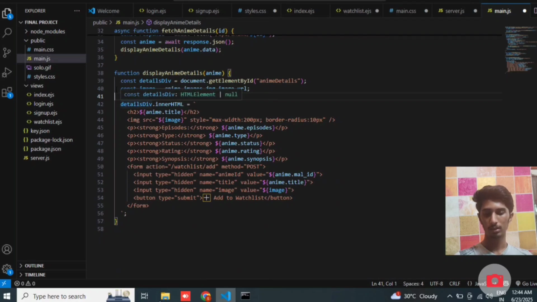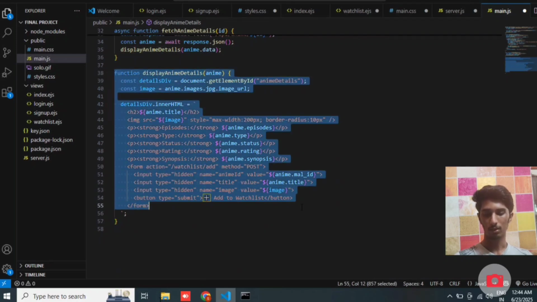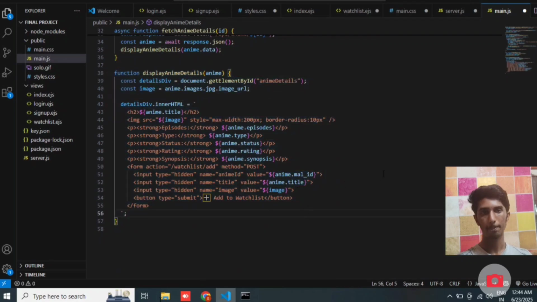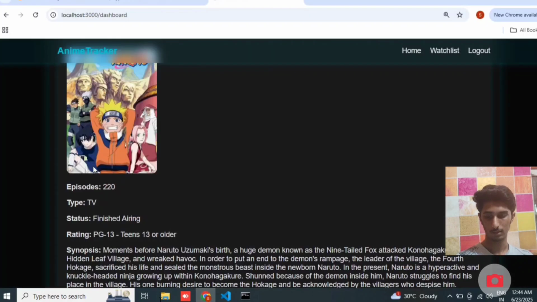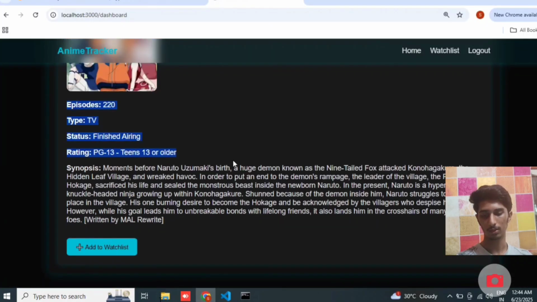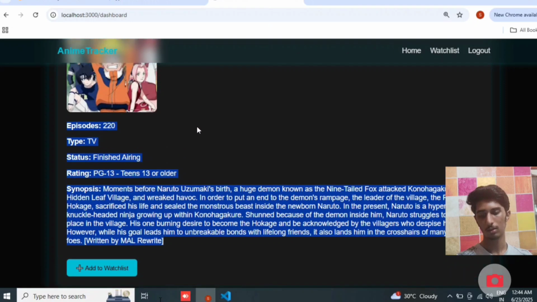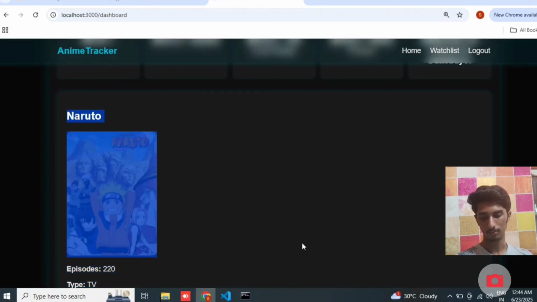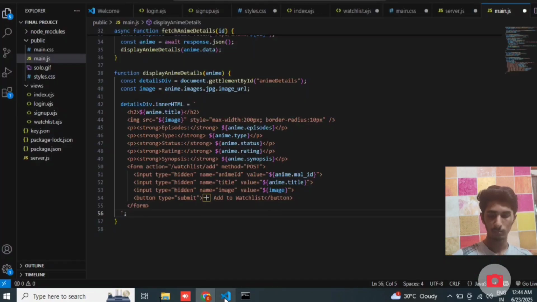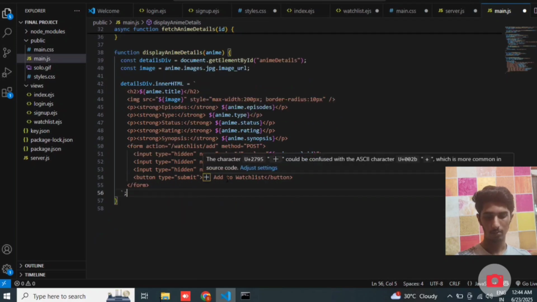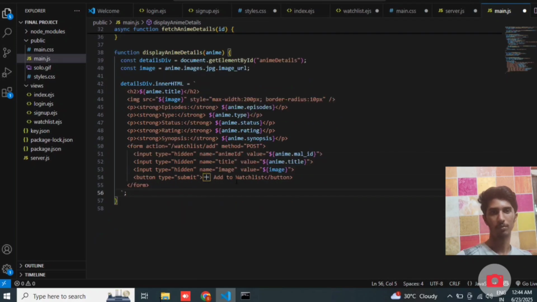And this function is written for showing the inputs. Here I have included episodes, type, status, rating, synopsis, and a button for adding it to our watch list. I will show the watch list later.